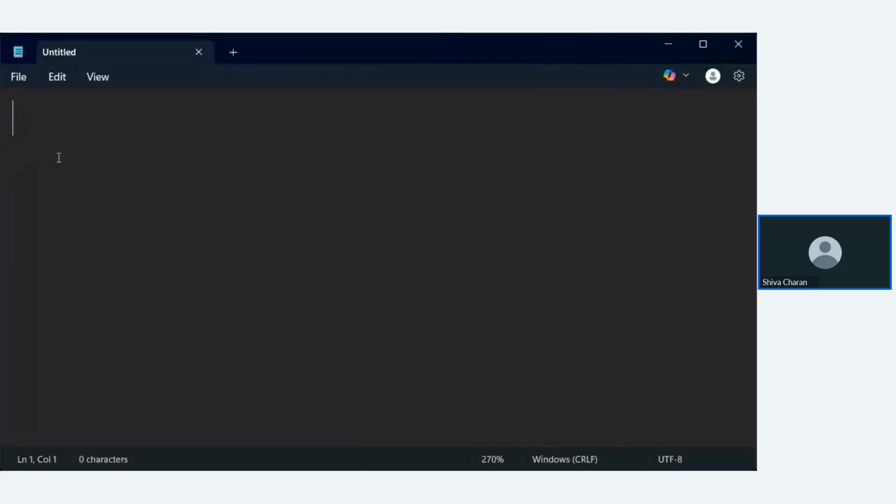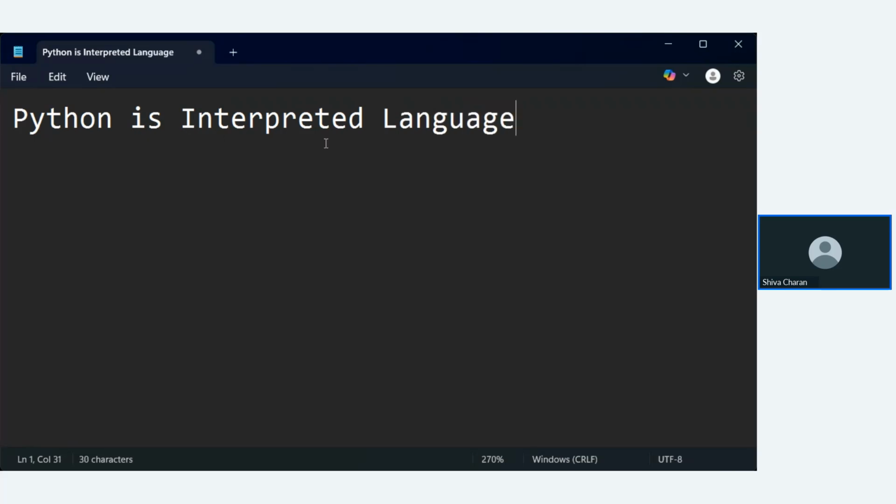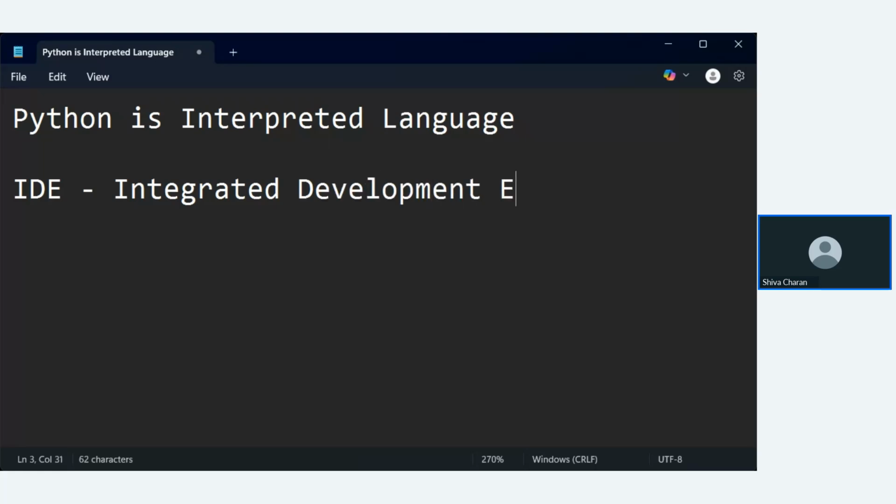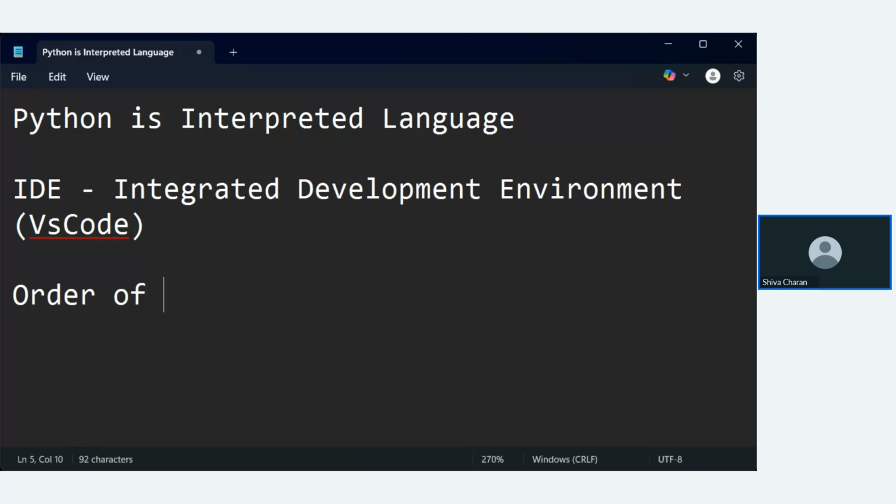So until now we have discussed that Python is an interpreted language. This is the first main important thing which we have discussed. And also IDE, integrated development environment. Example: VS Code, the best example because it is a popular choice. Right? VS Code. Order of execution or operations.